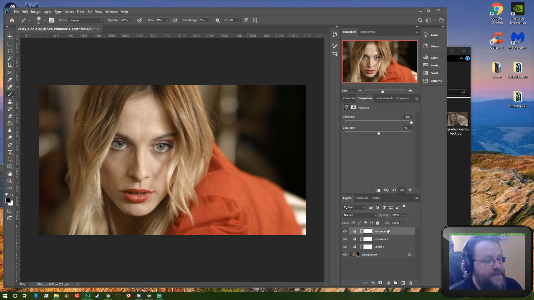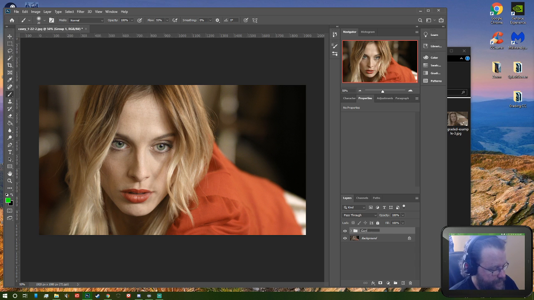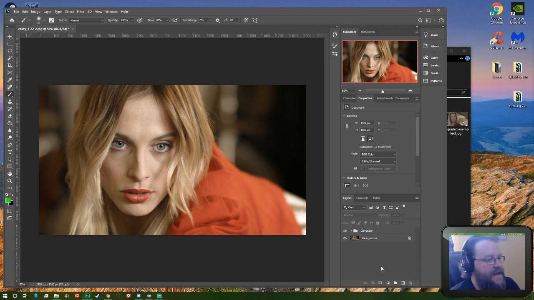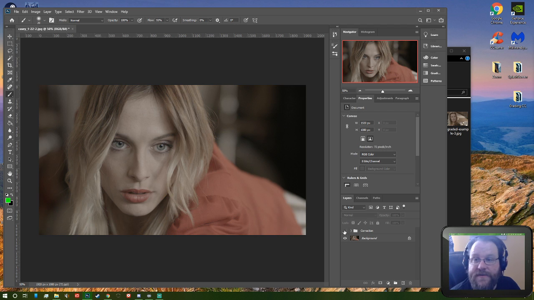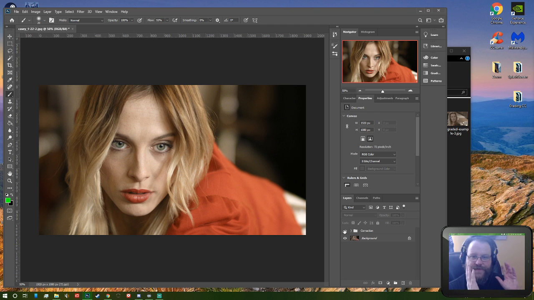And again, since vibrance is the top layer, I'm going to the bottom layer and I'm holding the shift button down. I click, they're all selected. Then I click the folder icon. Bang, it's a folder, and we can call this group correction. So this is the correction information. Bang. And again, original image, fixed. Quick, simple, vibrant.